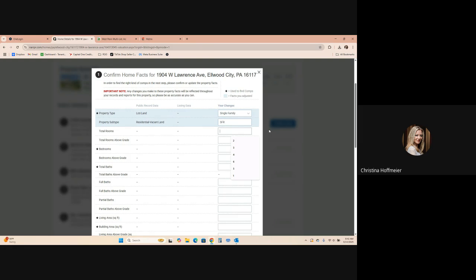Now, total rooms. So let me think in my head, because I've been there. I walk in the door, and then there is the kitchen. There is a dining room. There is a living room. There is a bathroom, and then there is a den on the first floor. So I have 5 on the first floor. Then I know that I have 2 additional bedrooms and another bathroom on the second floor. So it looks like that's 8 rooms. So I'm going to put in 8. Total rooms above grade, 8.